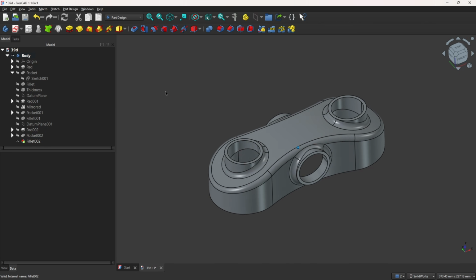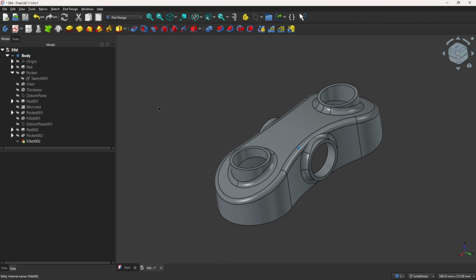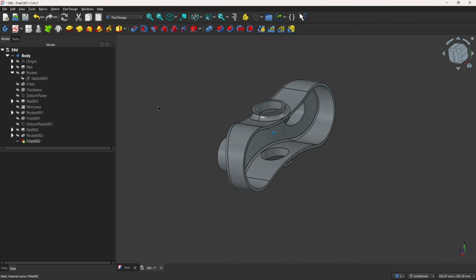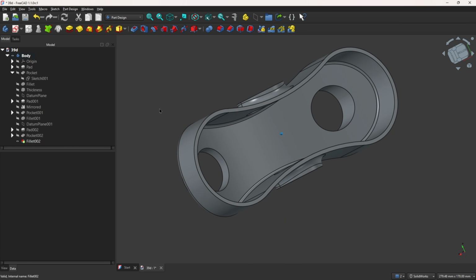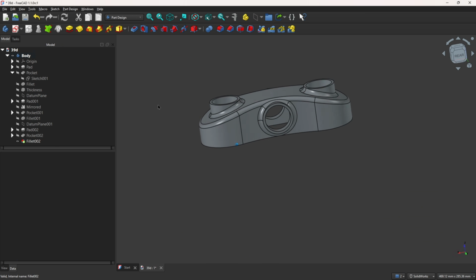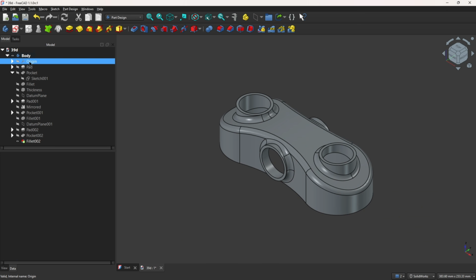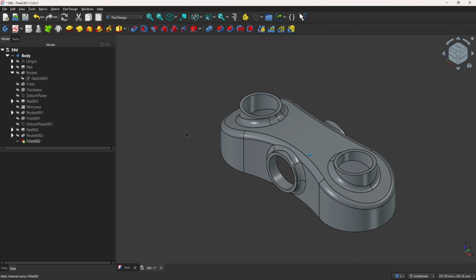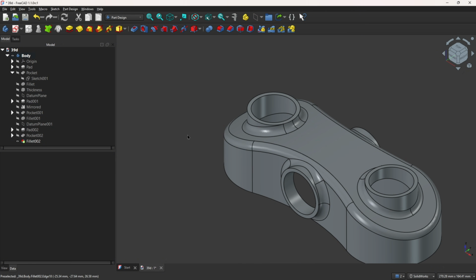Let's make one more tutorial in FreeCAD. In this video, you learn to use pad, pocket, thickness, datum plane, mirror. So open the FreeCAD and let's go. I follow this step and this sequence just to avoid some errors in fillet and in thickness.